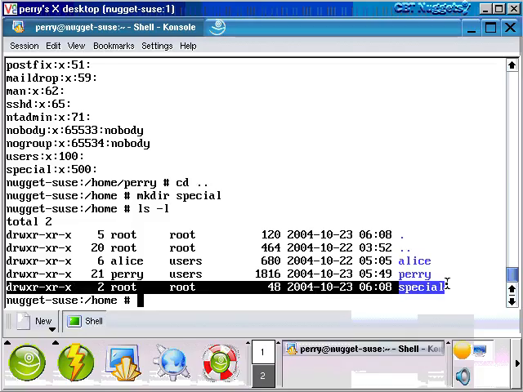Now let's take a look at the permissions on this directory special. Okay, so there's my directory special. The owner is root, the group owner is root, and here's the permissions for the owner and the group and the others in the system.